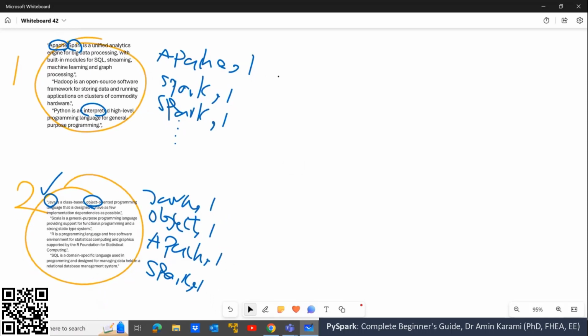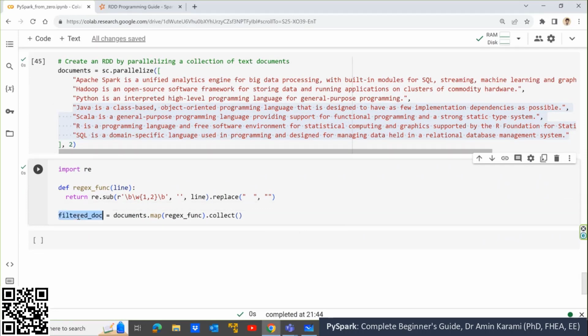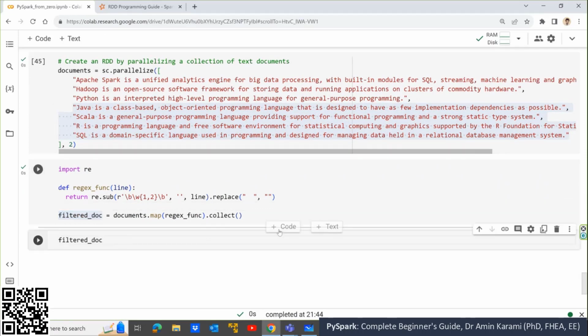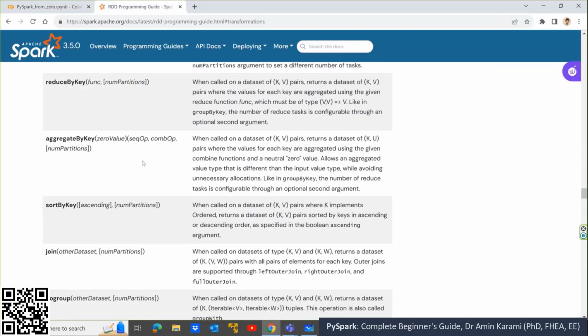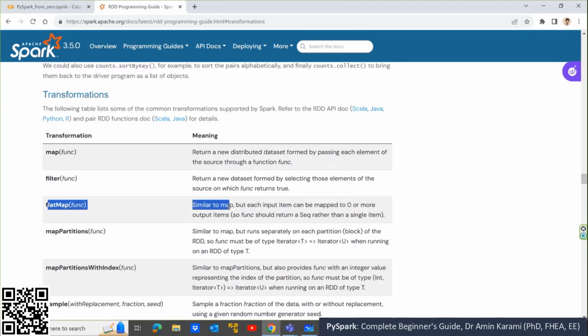So what's happening at the end, guys? This is mapping, right? Why do we call it mapping? Because we went through each partition word by word. So how to do this stuff? You need to do it like this. So filter dot, please dot. So guys, here we have to use flatMap. Similar to map, but each input item can be mapped to 0 or more output items. This is what we need.